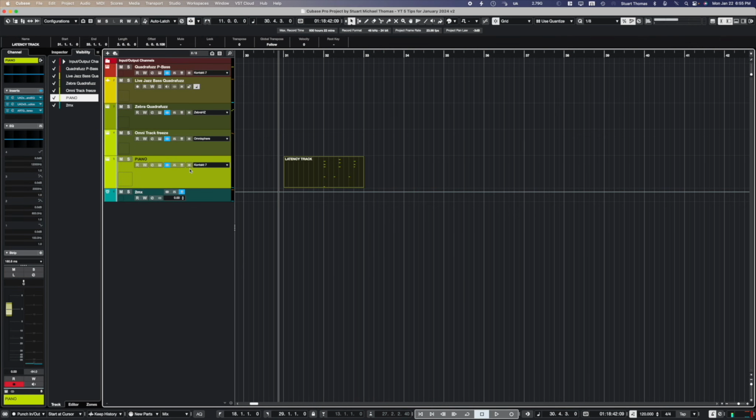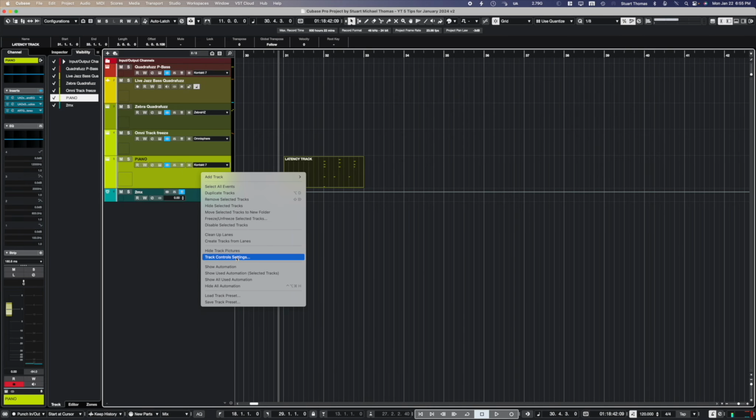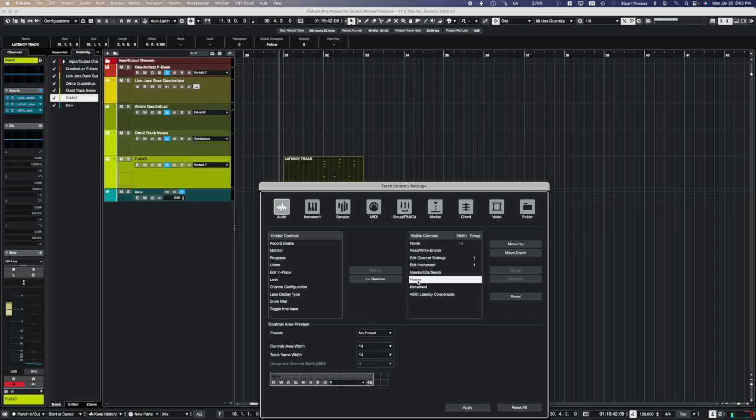Now, to do that here in Cubase, you would click this little icon here. It looks like a snowflake. If that's not showing, you go to Track Control Settings and move it over. It just says Freeze, right? So you would just move that into the Visible Controls column.